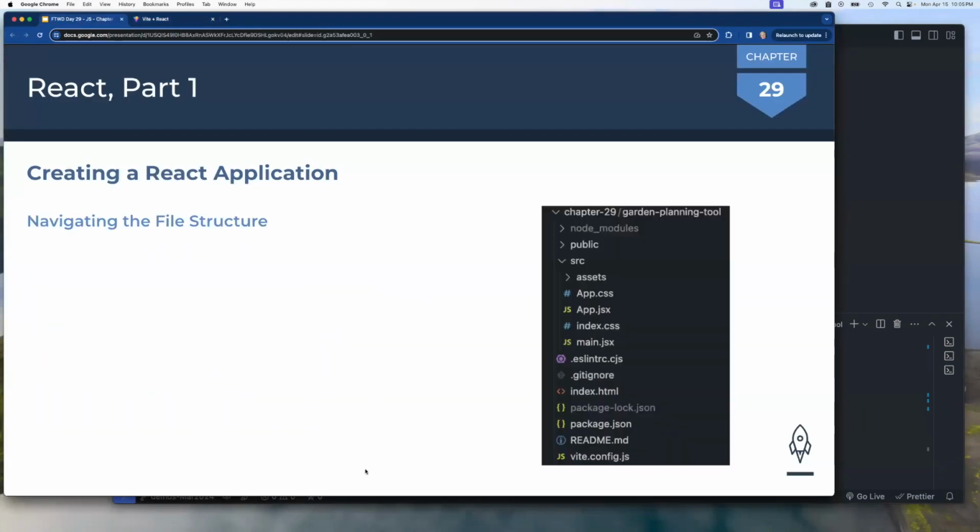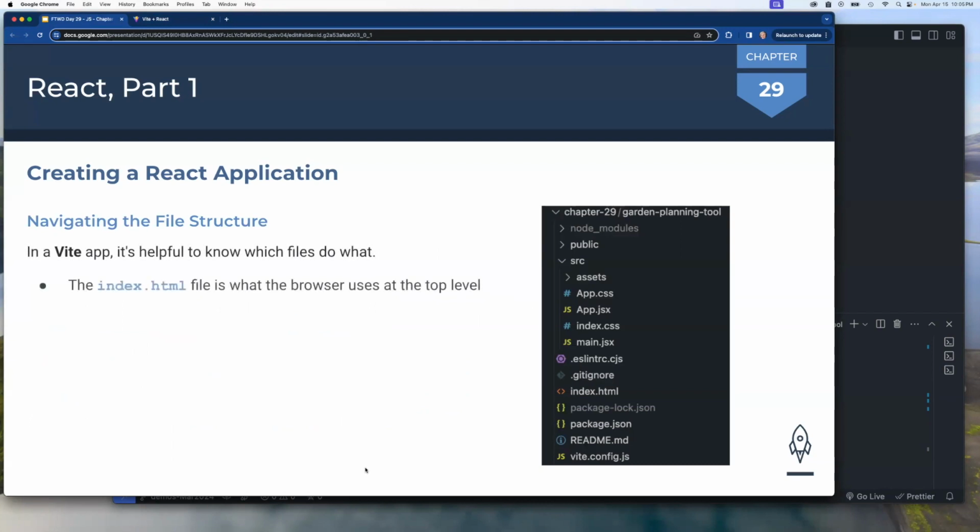Let's talk about the file structure, and we'll take a look around at some of the files now that we've created our application. You really need to know what does what, so I will walk you through that. The index.html file, which is out here in the main directory, is what the browser uses at the top level. So everything ultimately is going to point back to that index.html file so that it'll hold the entire application. And there's a div in there that has an ID of root. That's where all the content gets rendered that comes from all of the components.